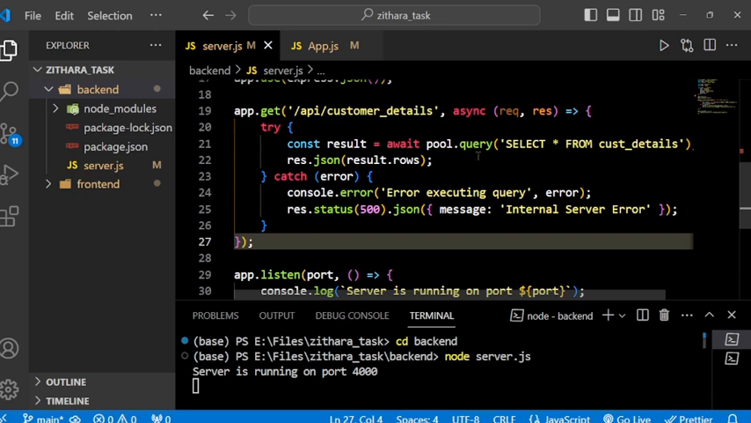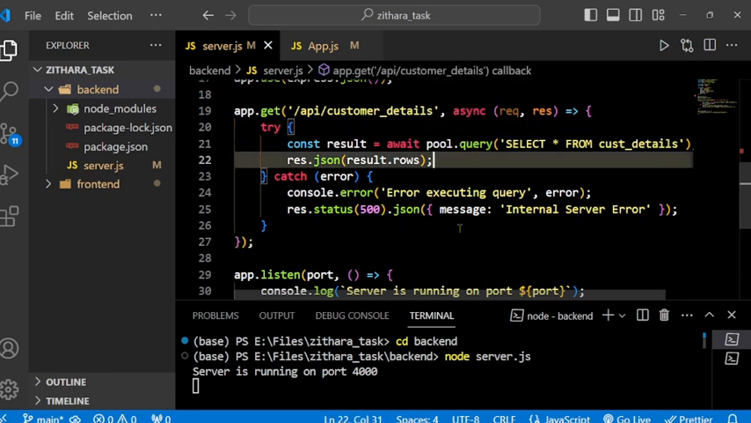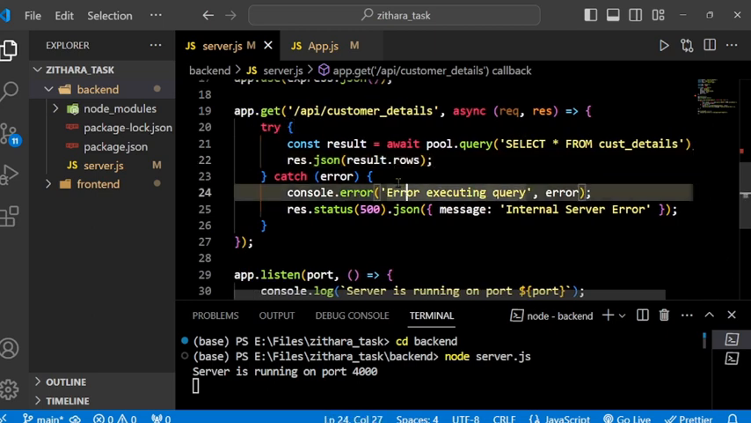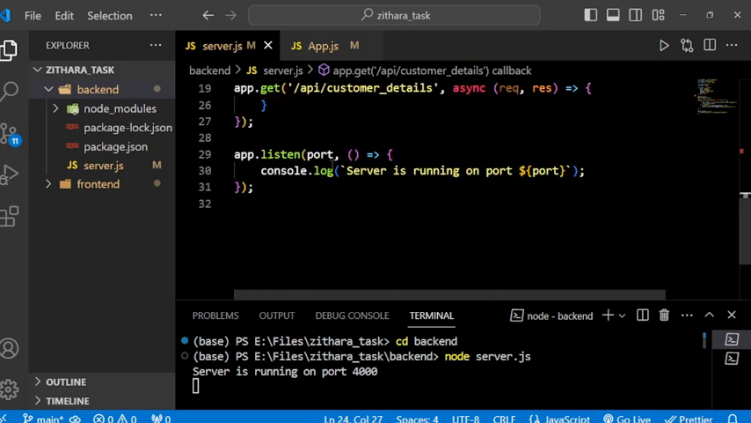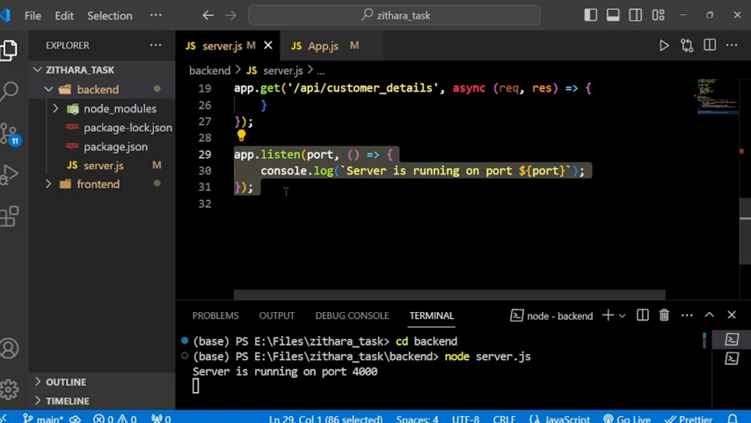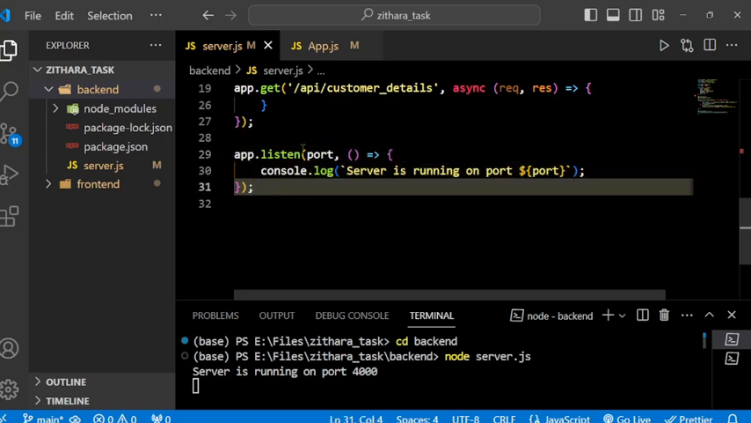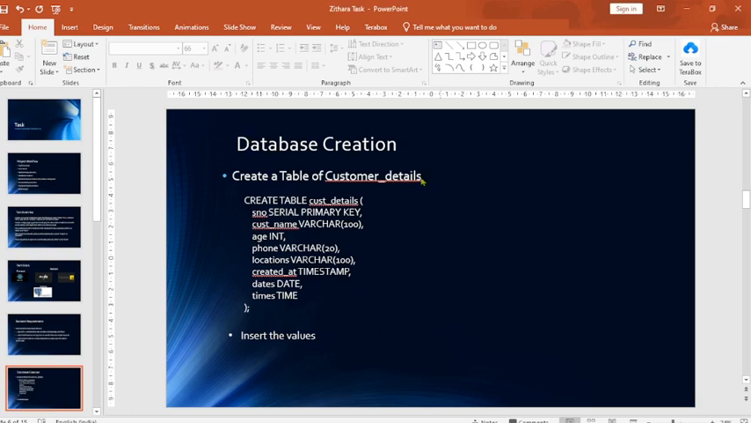pool.query is basically used to run queries to retrieve from the database. I am retrieving with select star from custom details, and later it will be sent in JSON format. If we couldn't get the details, it will throw an error. Here I have used listen, which basically shows whether the port is working or not. So let's jump into the database connection.